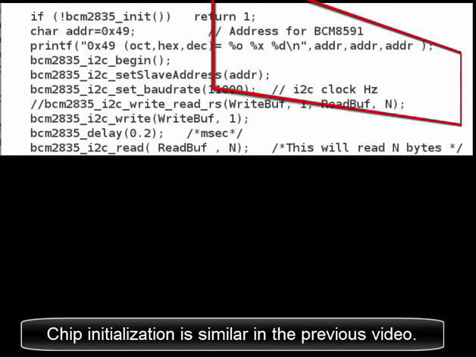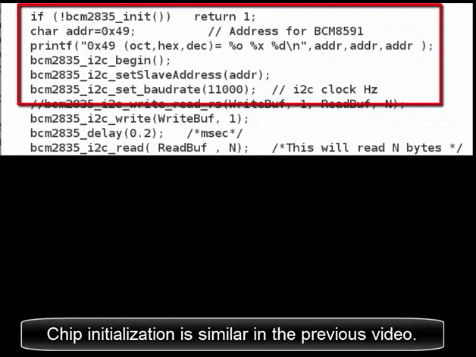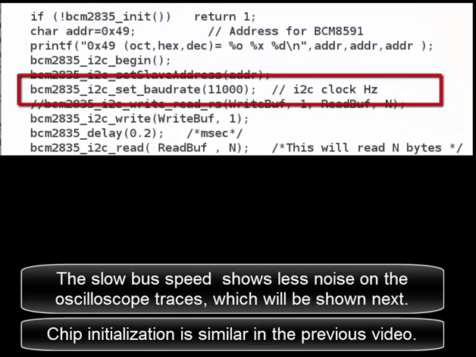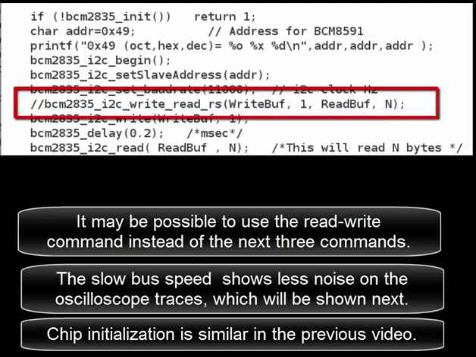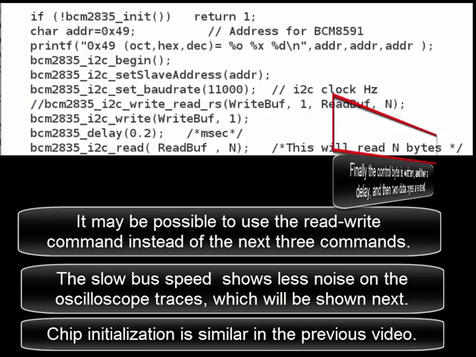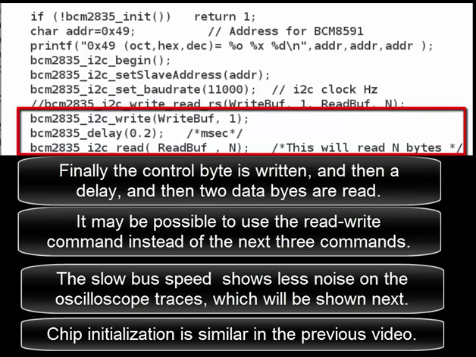Chip initialization is similar to the previous video. The slow bus speed shows less noise on the oscilloscope traces, which will be shown next. It may be possible to use the read-write command instead of the next 3 commands. Finally, the control byte is written, and then a delay, and then 2 data bytes are read.